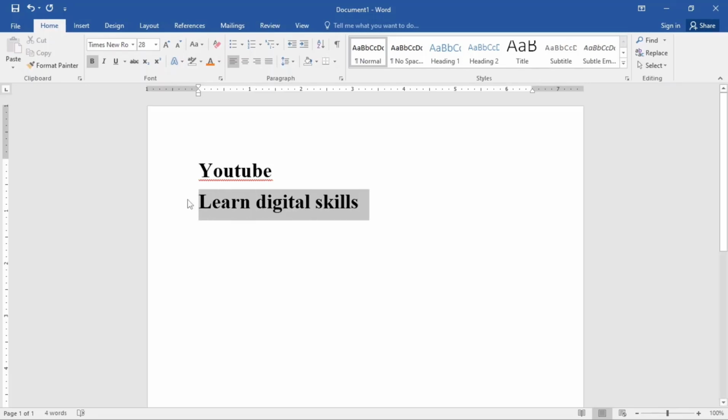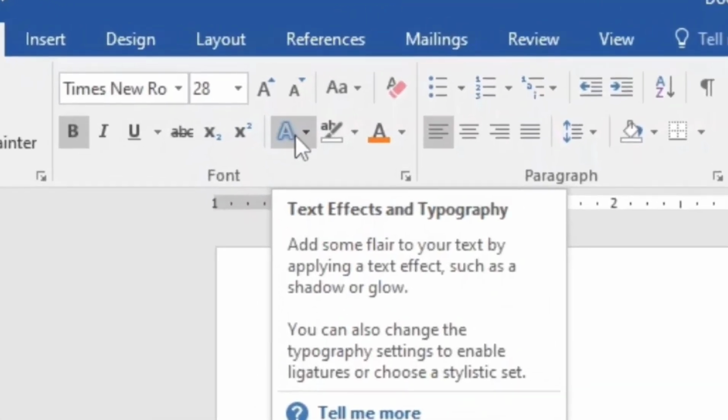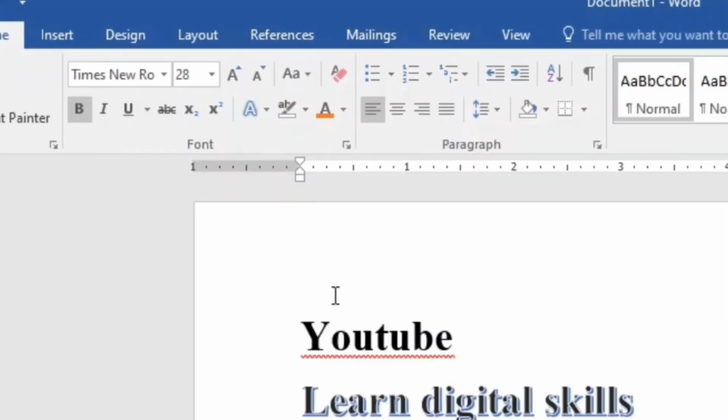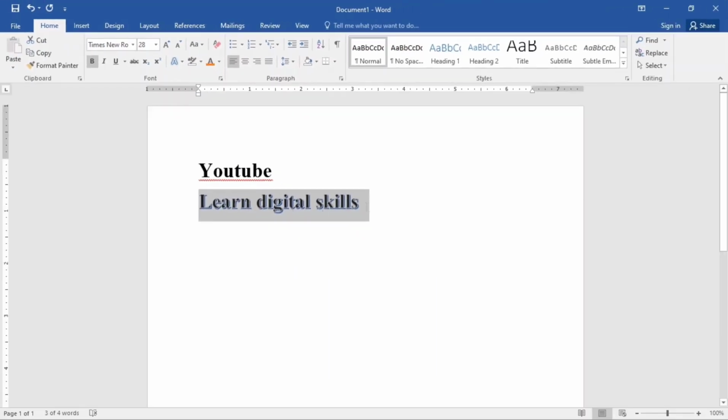Alright, so I'm going to highlight this. Now I want to use a text effect on this, and this is where you find the text effect and typography. So I click on it. Now I'm going to see different text effects here. So I'm going to use this. Let me use this one. Now using this does not actually mean this is how it will be. You can actually change the color if you want to.